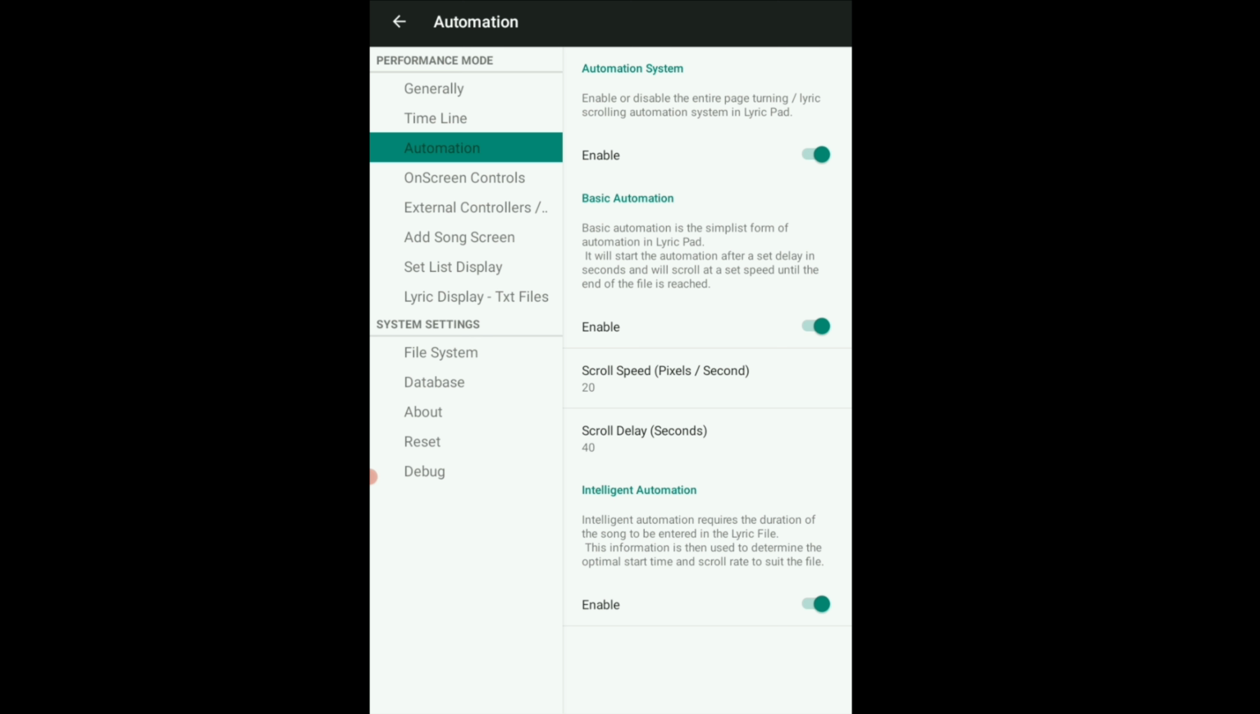Note that these are the defaults and should be set when editing your lyric file. I would recommend doing it this way through the editor. I only use these features when I have to download a song from the internet during a performance. I have found that for my 8-inch tablet, a scroll speed of 20 and a 40-second delay before scrolling starts works well. Finally, enable Intelligent Automation.